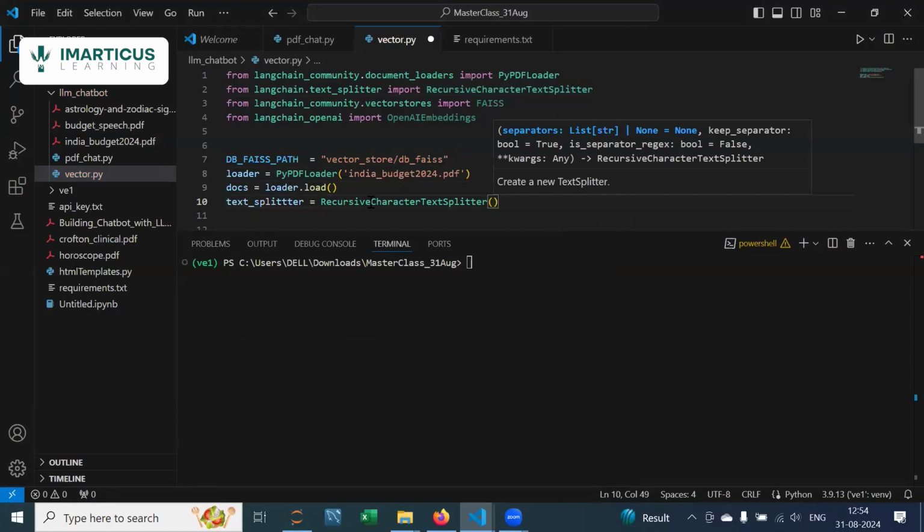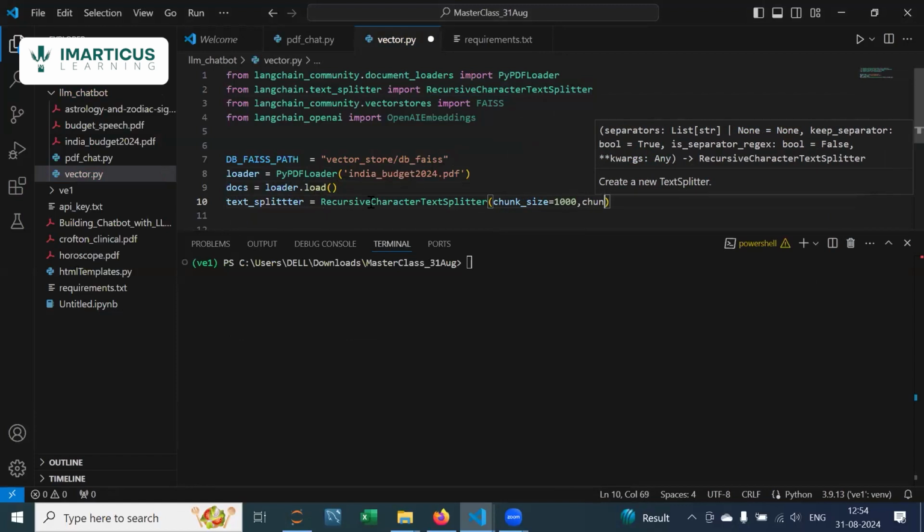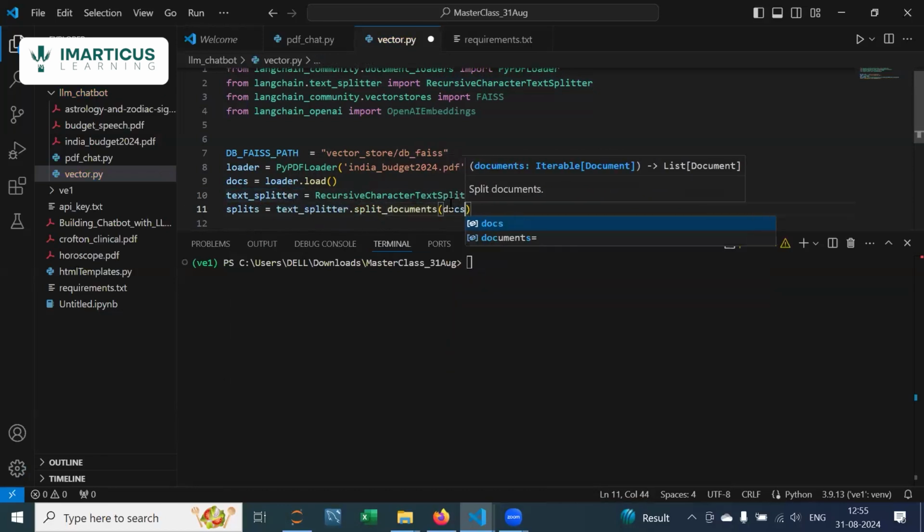All right. And I'm passing the chunk size. Chunk size is 1000 and chunk overlap, let me write the code and then I'll explain it as well. The chunk overlap that I'm considering is 200. Then splits. Over here, I'm setting up the splits with text splitter dot split documents. Because it is an object of the recursive character splitter, I'm in a position to apply the split documents functionality over here.